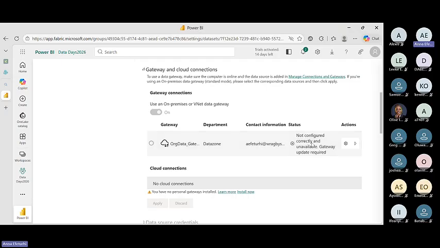So here you are going to create a gateway. And how do you create a gateway? A gateway is like an interface between the desktop and the cloud workspace that you are in.